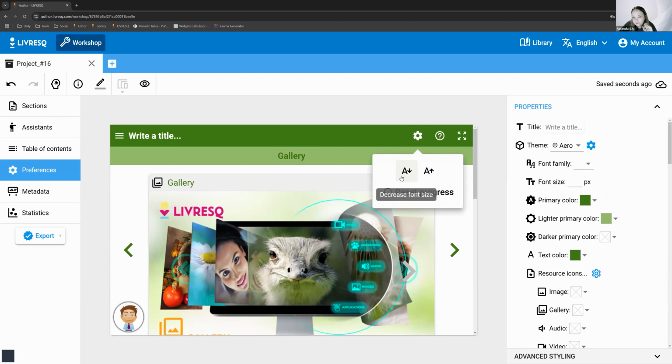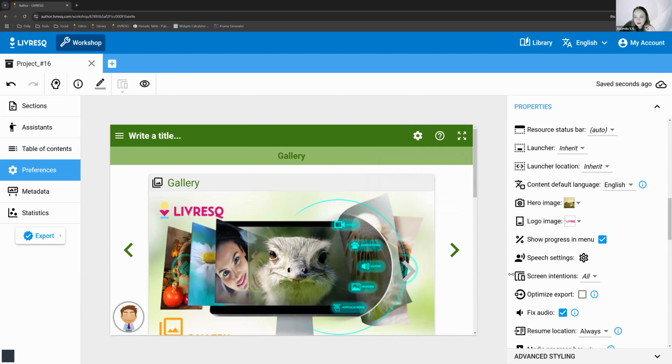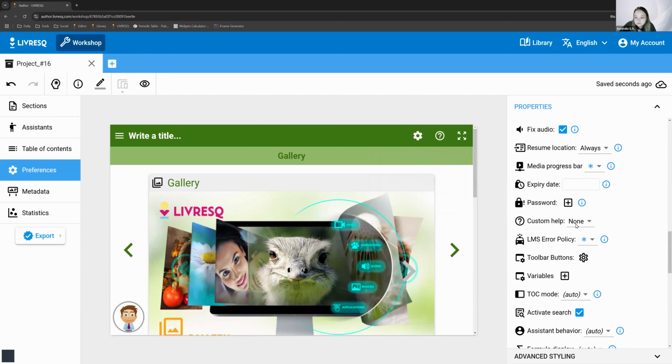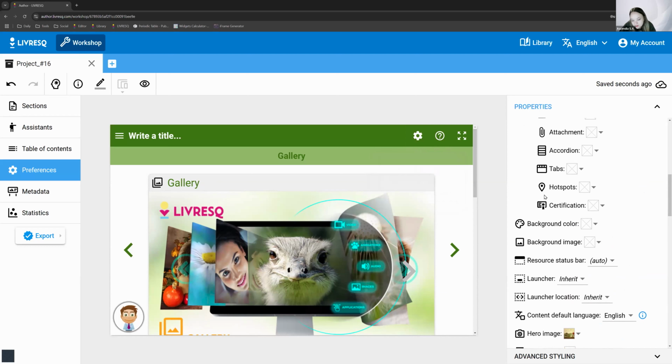So if they need the text to be bigger or smaller, they can change it automatically and it's 100% responsive. So only if you want to, you can change the font size, but if you don't, then that's okay. And choosing a background color, choosing a background image works as well, no problem. And of course, these are settings you might be familiar with.